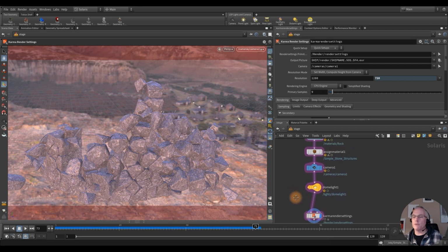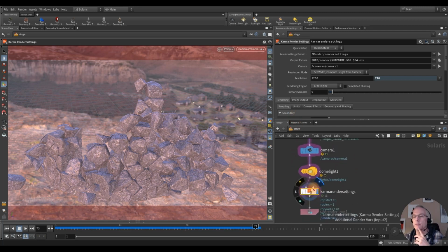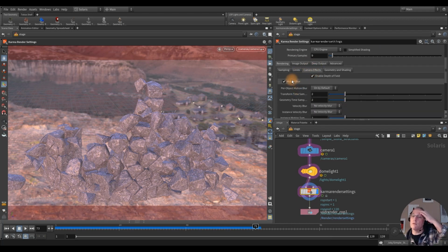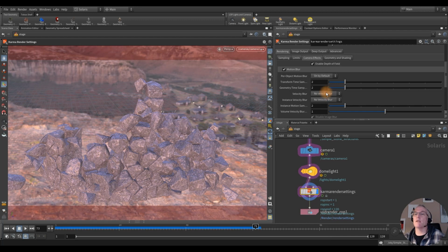So we probably want to do some motion blur on this. So on our Karma render node, let's just clean that up a little bit. Go into our camera effects, and we're going to make sure that motion blur is checked. We know that we have the v attribute coming in from our RBD setup by default, so we're going to utilize that. We do have instances, so we'll do that there. It's a good place to save.